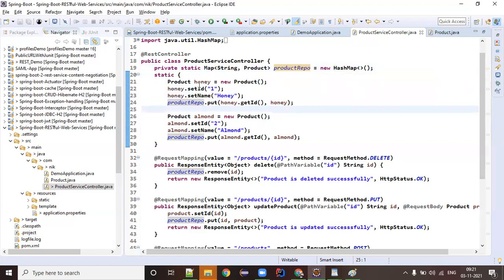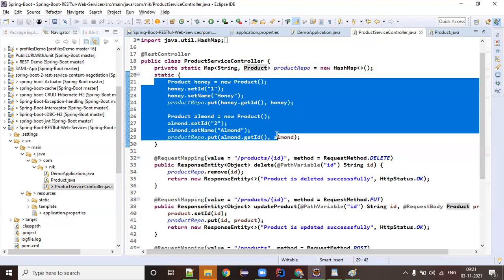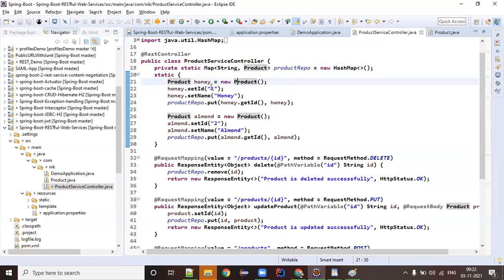The moment you run this application, you know that static initialization block. Again, it is a core Java concept. Whichever logic you want to execute before the main method, you can put under this static initialization block. In short, it is known as SIB. Whoever is again not knowing what SIB is, I highly recommend you read about it. So product one, honey, product two, almond. I have added two products into the map with the help of the put method. Map always asks for a key, so whatever ID I have given, the same ID I have given for the key also.